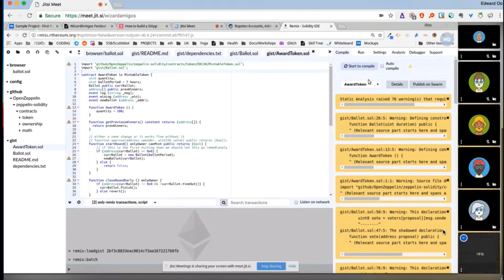So it succeeded actually. And if it succeeded, we will also see in the drop-down menu all the contracts that were successfully compiled, because we compiled the award token, and award token also uses these other contracts, so ballot and all of those from the GitHub folder. That means that they were all compiled in this one move.